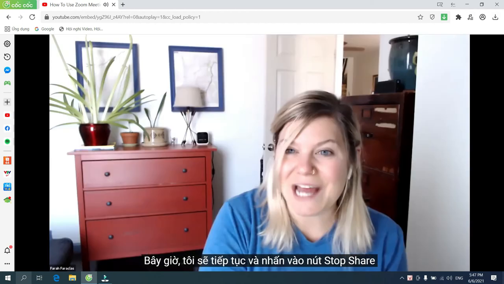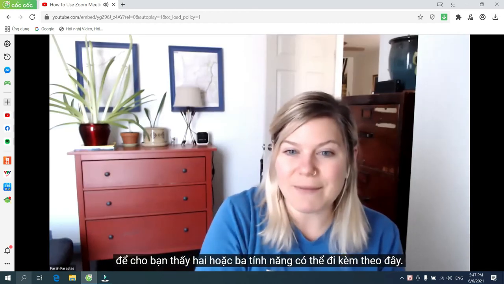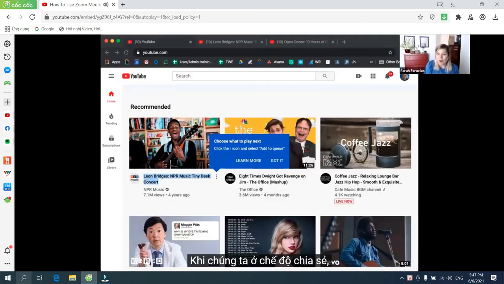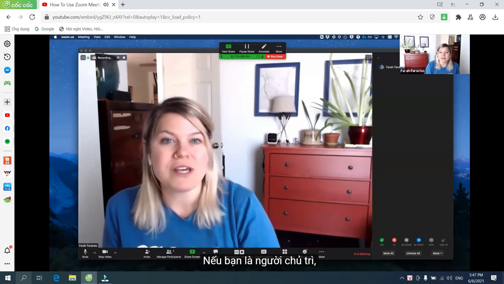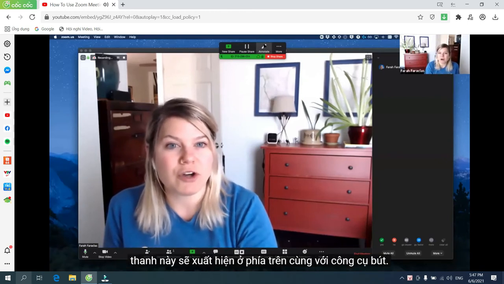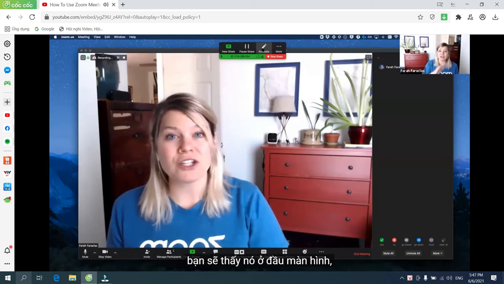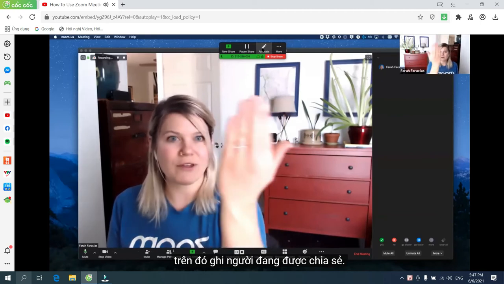I'll go ahead and hit the stop share button now to show you 2 or 3 features that can piggyback off of this. Let me go back to my main desktop. Once we are in shared mode, you'll notice an annotation tool. If you're the host, this bar will show up at the top of the pen tool. If you're a participant, you'll see at the top, it should say whoever the host is sharing.